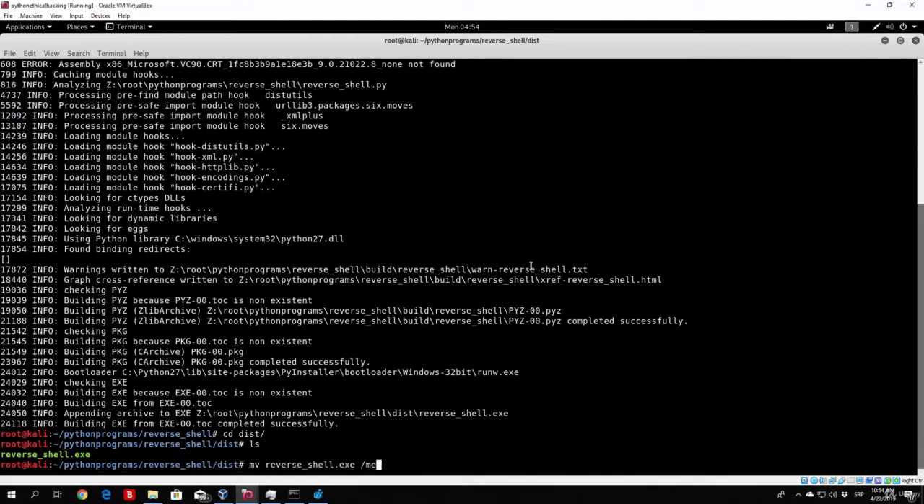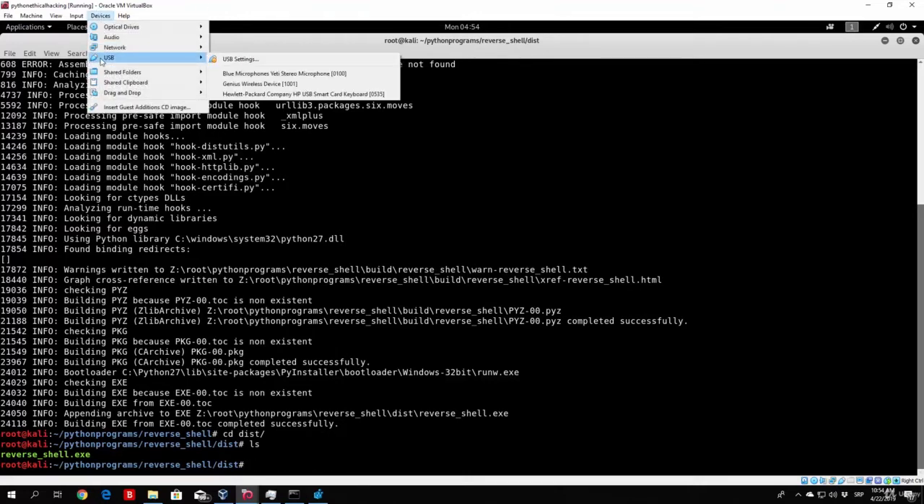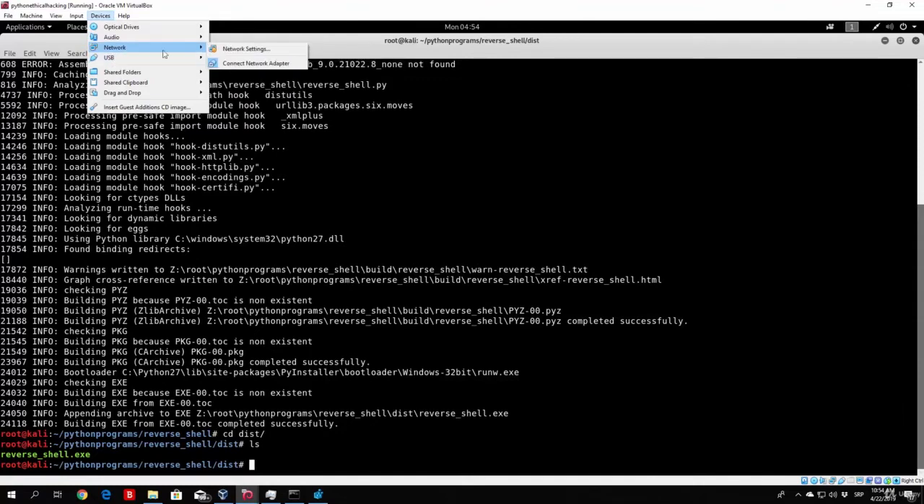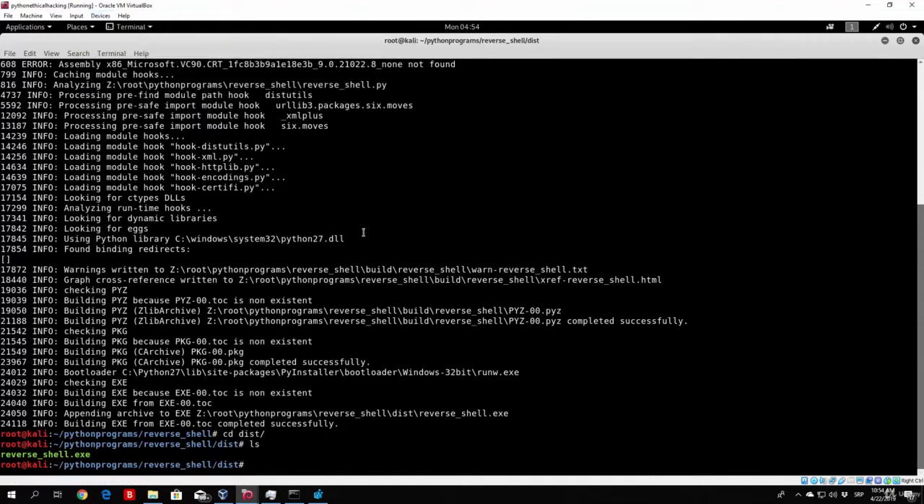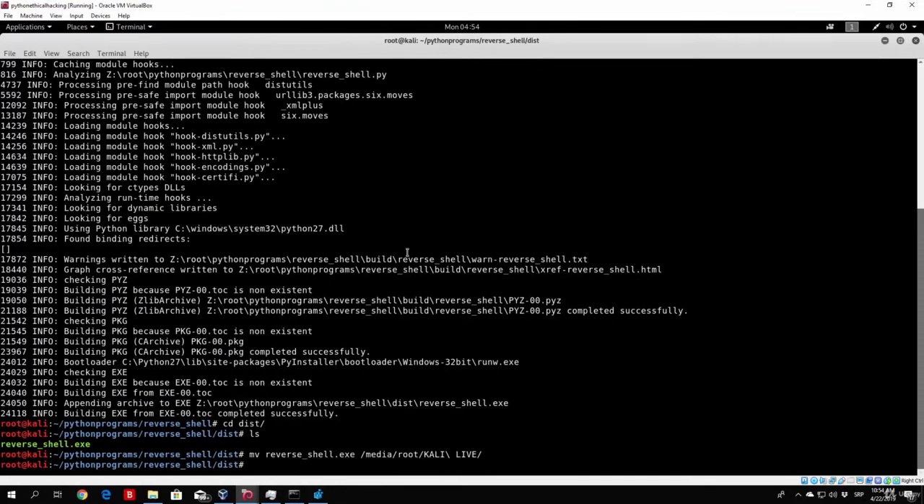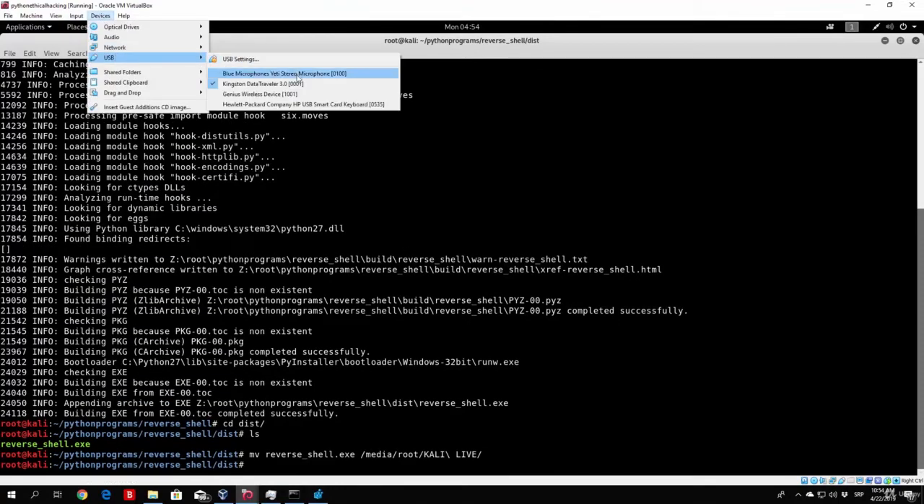Now let me move my reverse shell to media root. Okay, so it is root media. Did I plug in my USB drive? Let me just check it. Where did it go? Let us unplug it and plug it in back again, and right now hopefully it is there. Okay, we plug it into our Kali Linux machine. Let's wait for it to connect. Okay, so here it is, and right now we move the reverse shell to media root Kali live. Then we can unplug the actual USB drive.